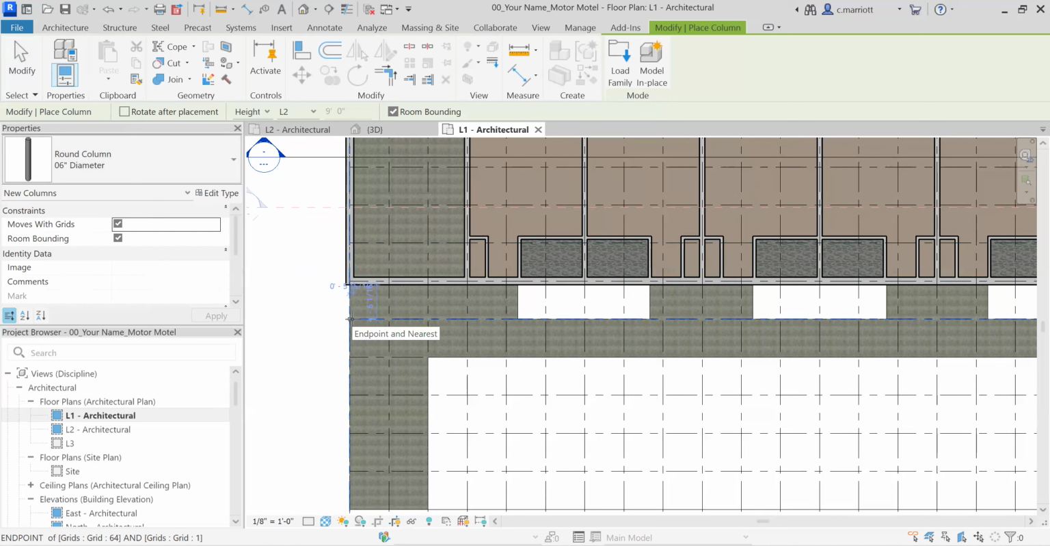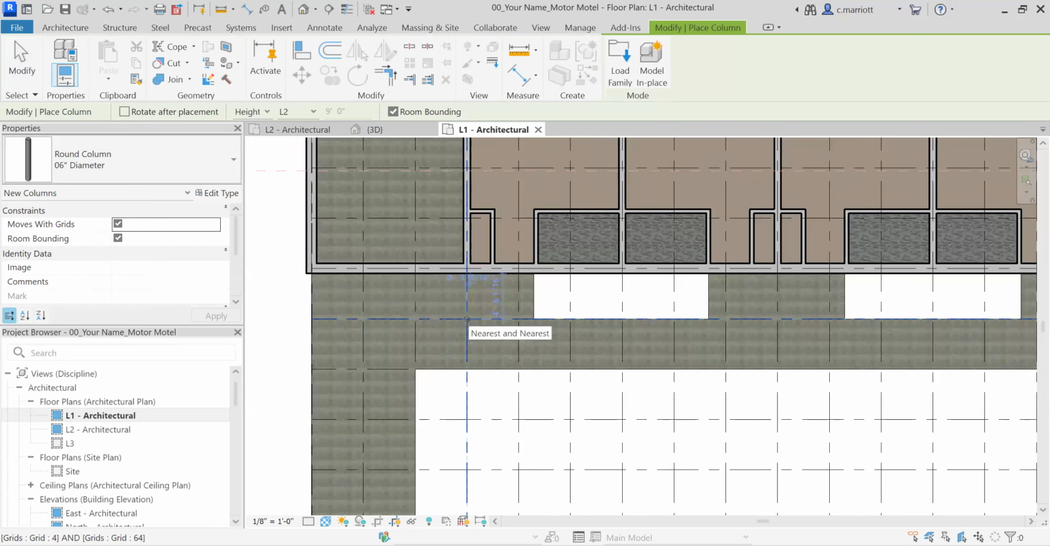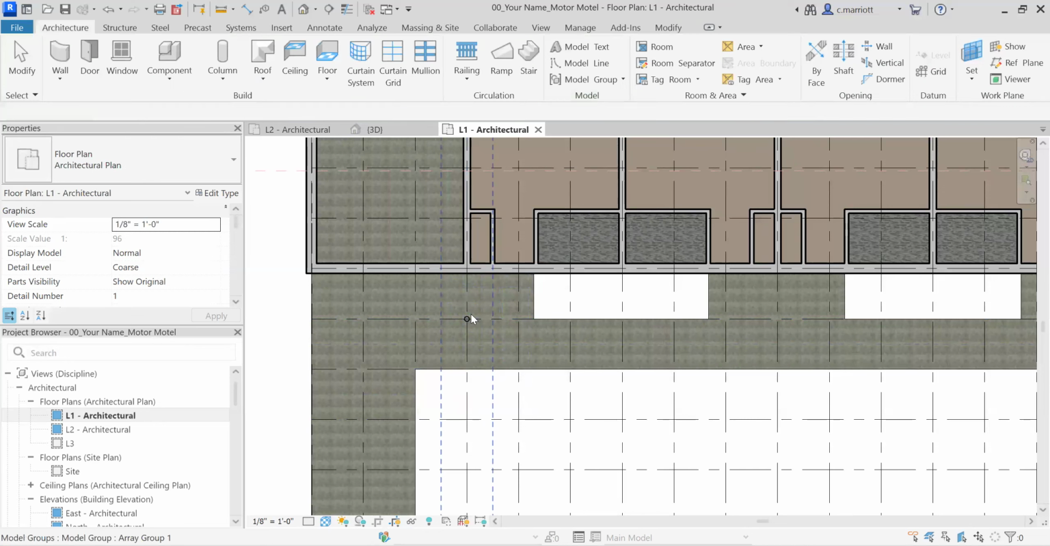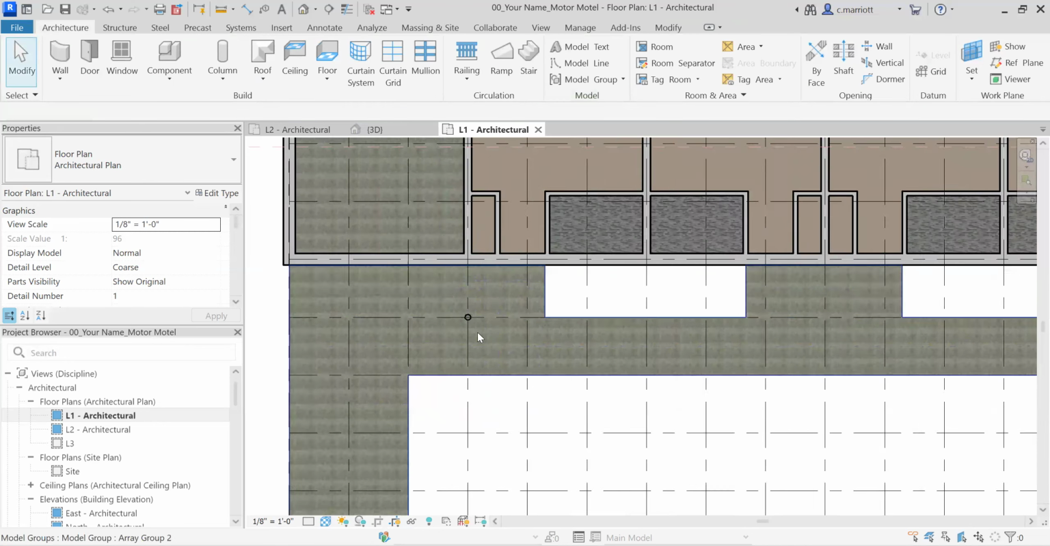Obviously, the taller your structure, the bigger these columns would need to be, but this is a fairly small project, and probably this could even be smaller than what I'm going to be making here. So I'm going to go ahead and place one. And again, I'm on level 1. I'm going to click right here. And let's take a look at that column.